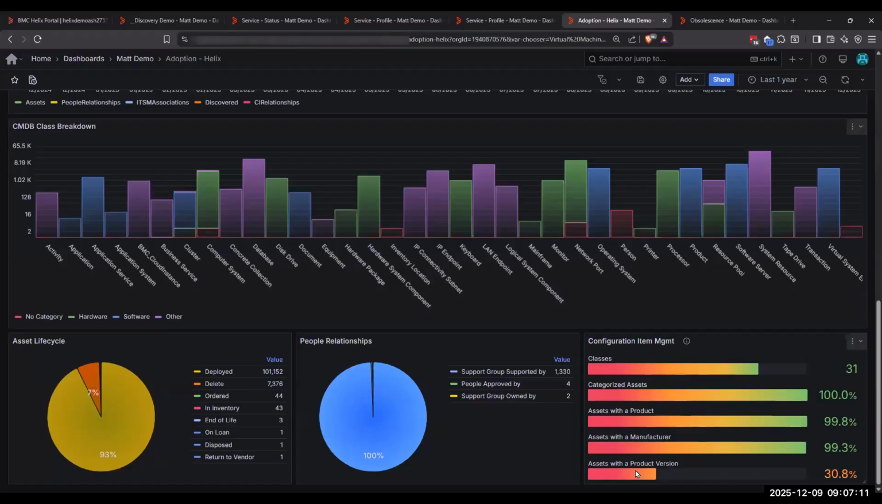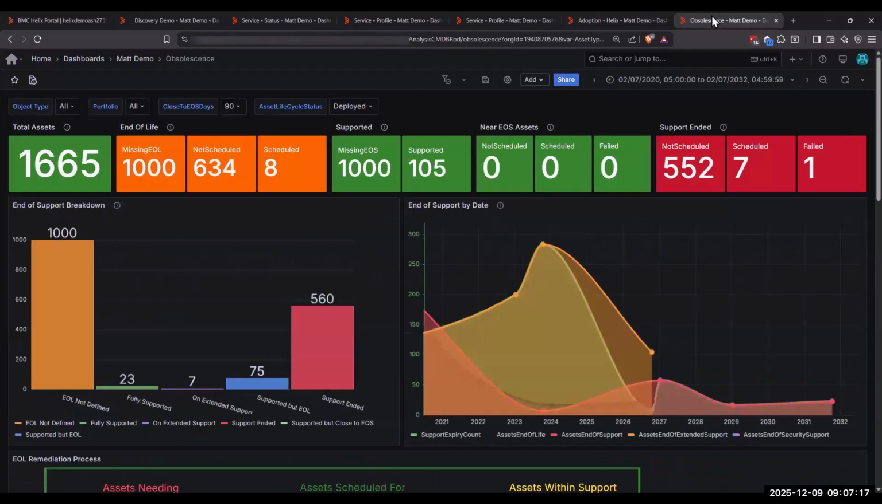Shall we go into obsolescence now and look at the process of obsolescence management? Okay, so we've done another dashboard.